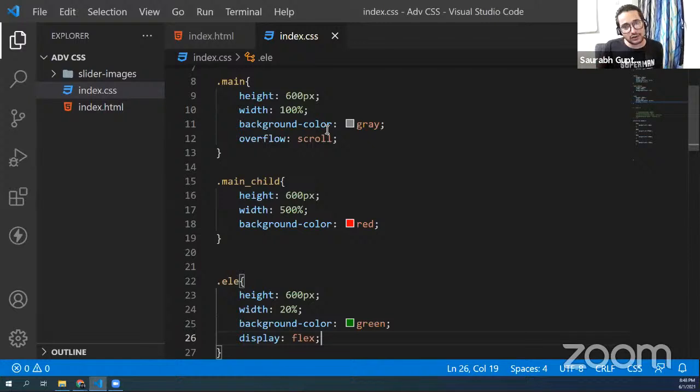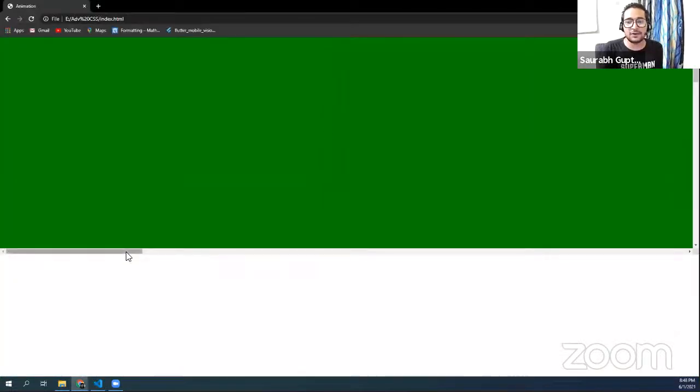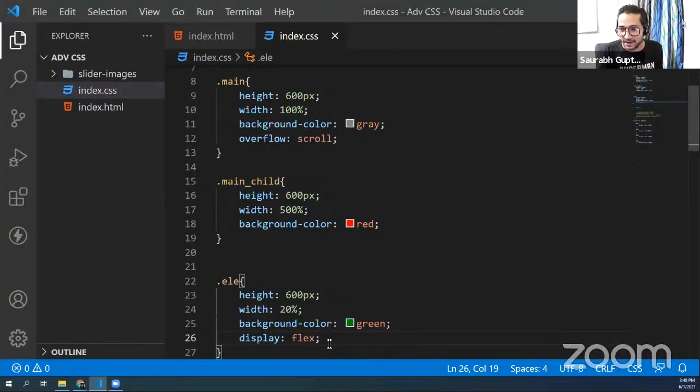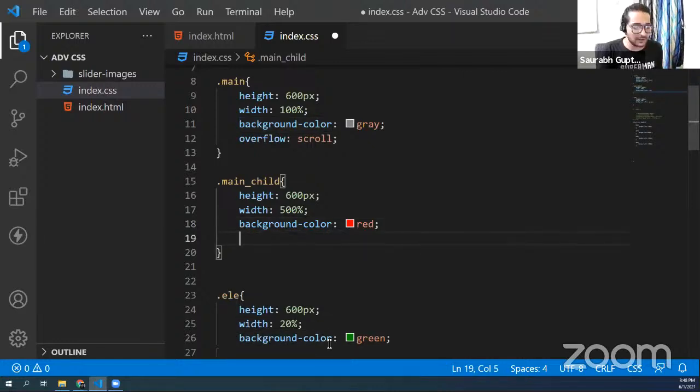Display flex will also arrange them in line, but display flex has the best thing that it doesn't give any gaps. Let's see, save it. And here we go. Now we don't have gaps between them. And again, there is an issue. Display flex is not given in the child, it is given in the parent. So you simply go in the parent and add display flex. And all the elements inside main child now will be in line and there will be no space. Display flex is always given to the parent, guys. Remember, display flex is always given to the parent.